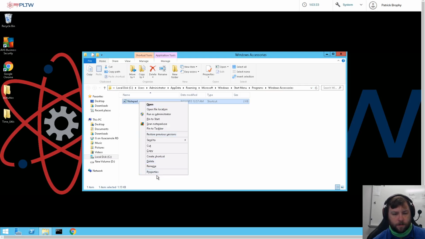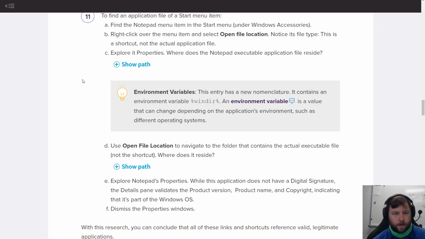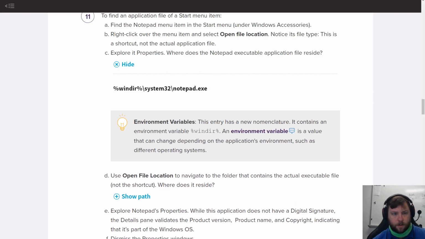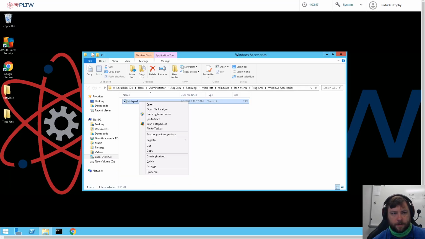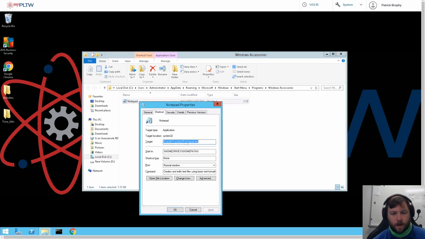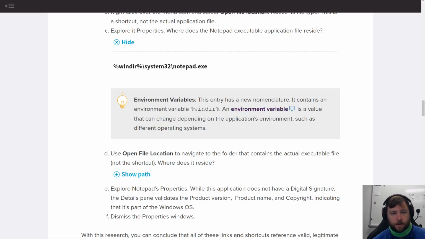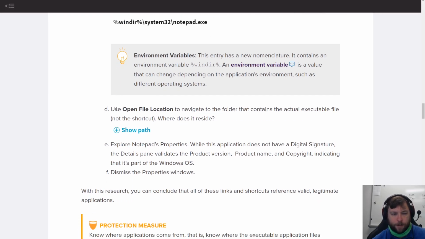Oh. Was that the actual one? Okay, hold on. This is a shortcut, not the actual one. Explore its properties. Where does the Notepad executable go? All right, they'll tell you this. If I did this one's properties. Oh, okay. So it's going to say Windows dir, and it's going to do this. That's a variable. Value can change depending on the application's environment. So it's saying, hey, put in System32 Notepad exe. But it might not be the C drive all the time. Use the open file location to navigate to the folder that contains the actual executable file.